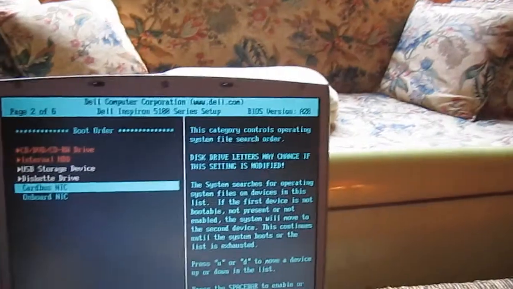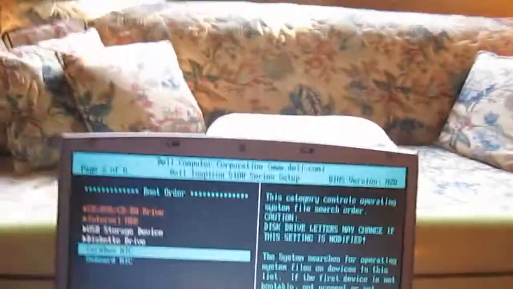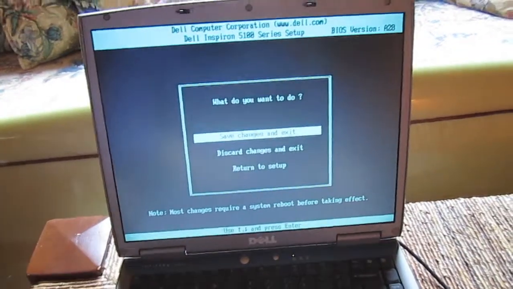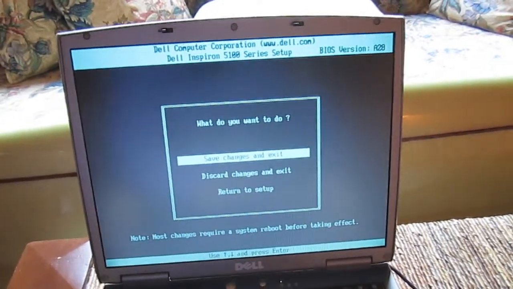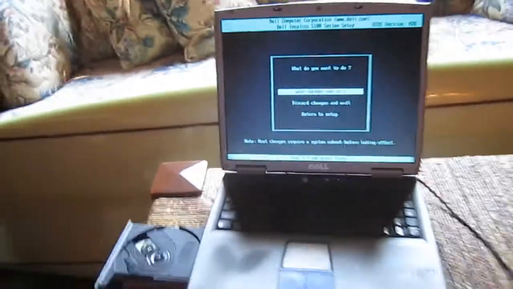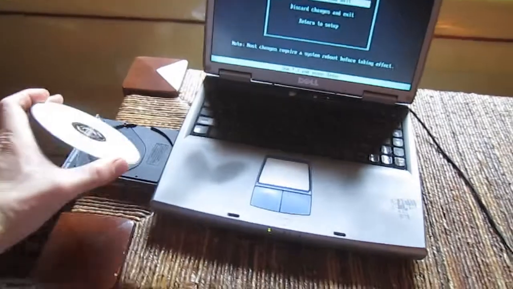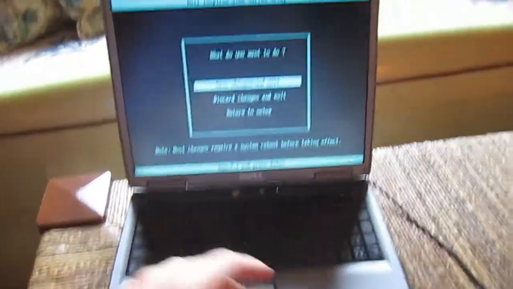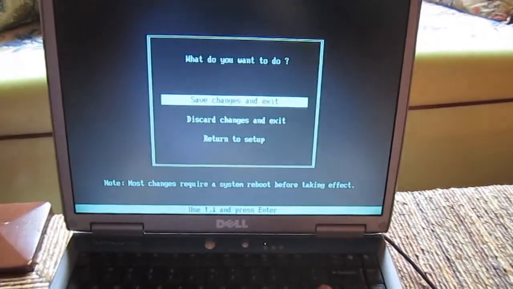And I'm going to save this by hitting escape. Escape to exit. So hit escape on my keyboard. Do you want to save the changes? Save changes and exit. And before I do that, I'm going to put the DVD in so it actually will boot to the DVD. So got my DVD drive open, put the DVD in, and save changes and exit.